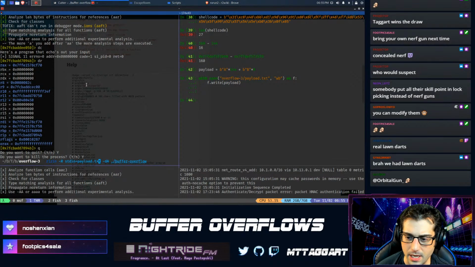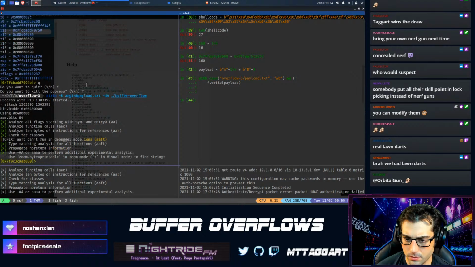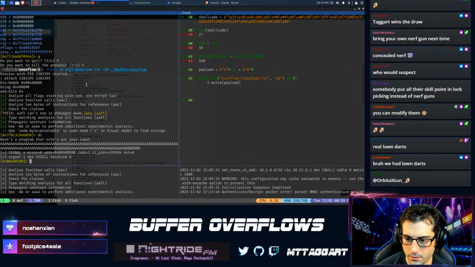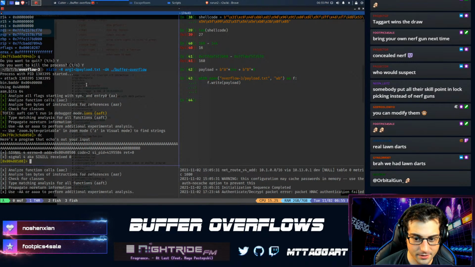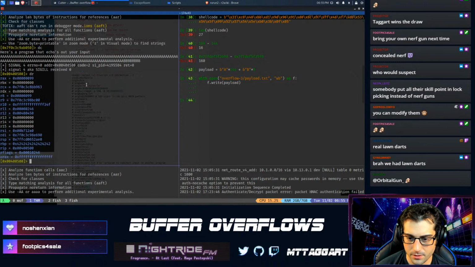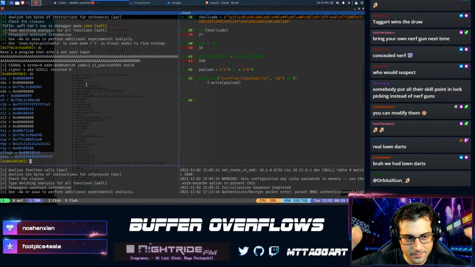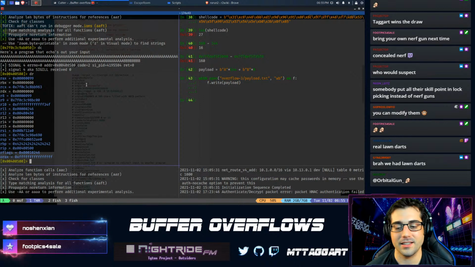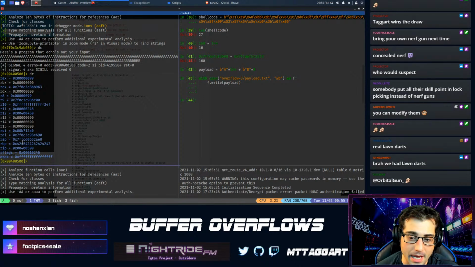So instead of standard in, I want to say arg1 equals at payload.txt, and that should load the contents of that payload. That looks a little bit better, right? Yeah. You love to see it. Okay, so we got our math right because we got all these in our base pointer. That looks good.